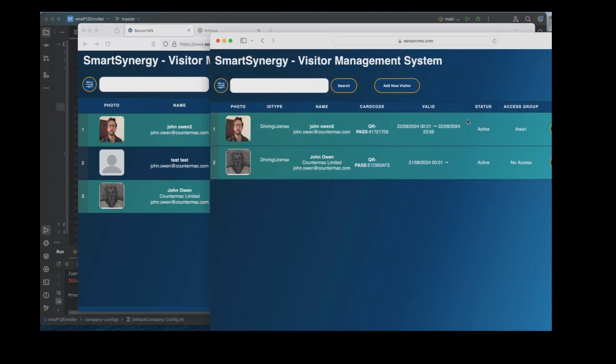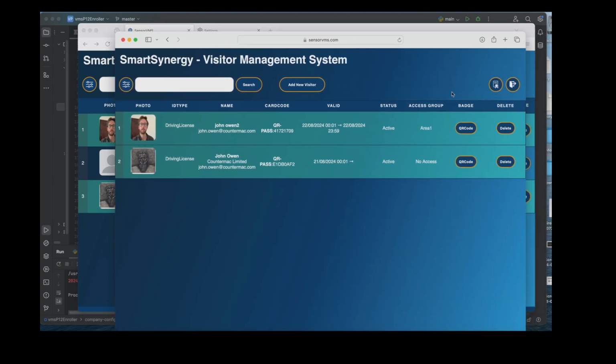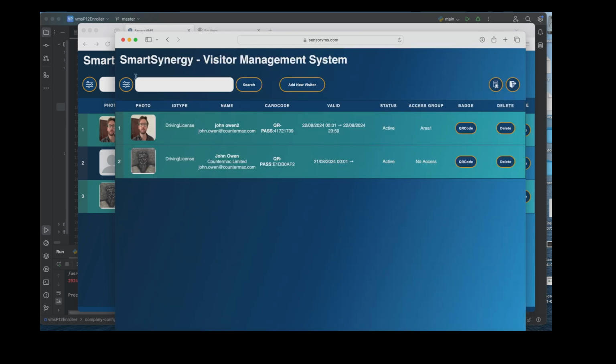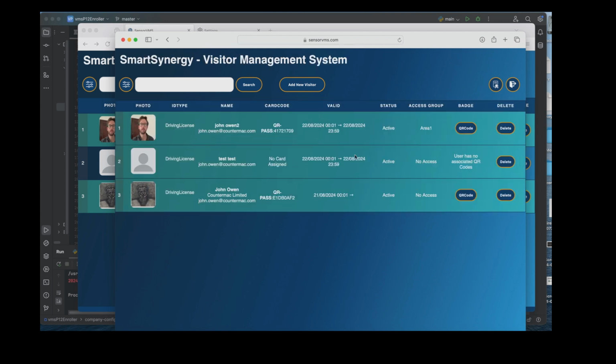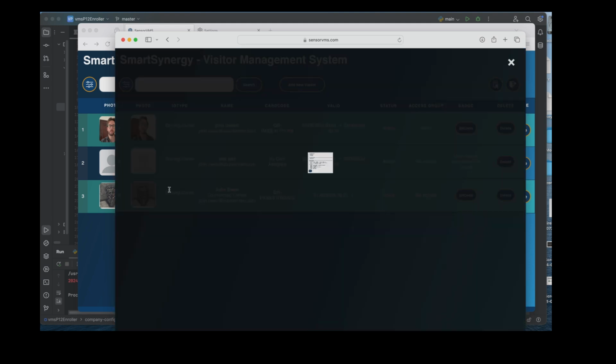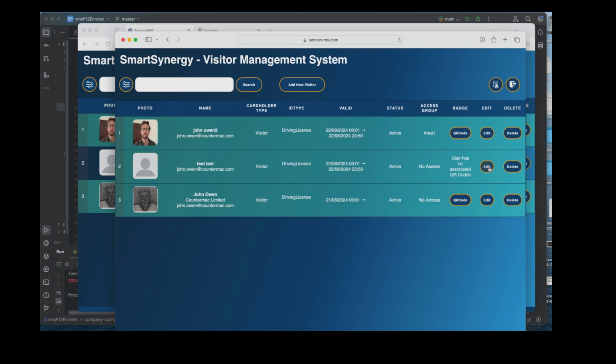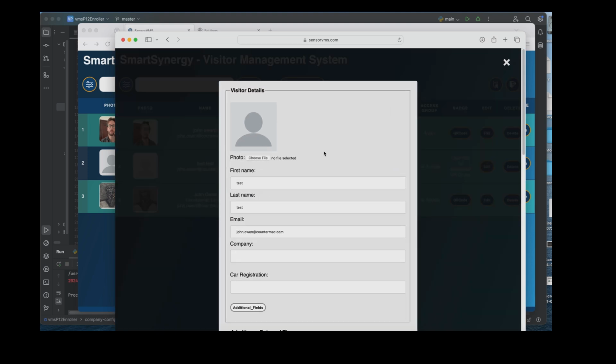So I'll go back to my Safari window, which is my L2 user, and refresh. Test. Now I want to edit this user, and I don't have the edit on this one. Let's just change the filter. I could edit test.